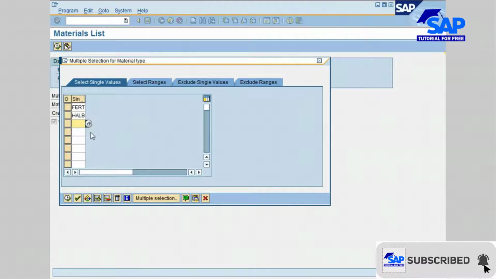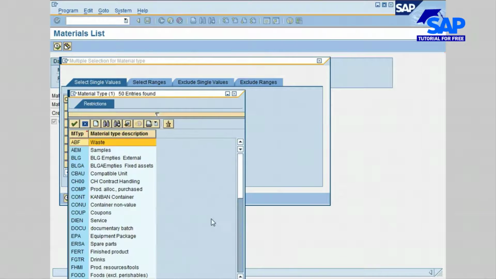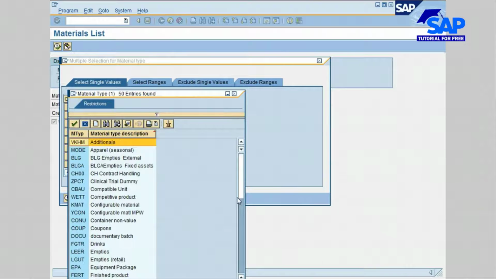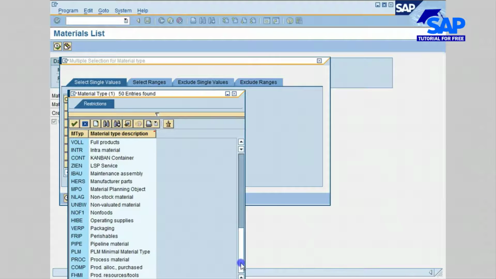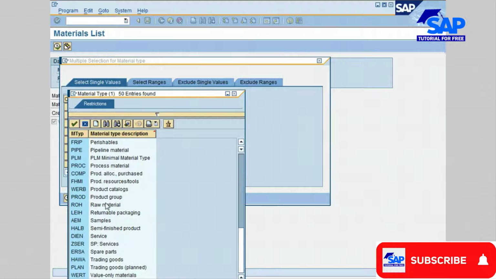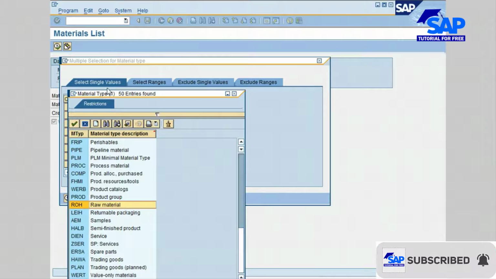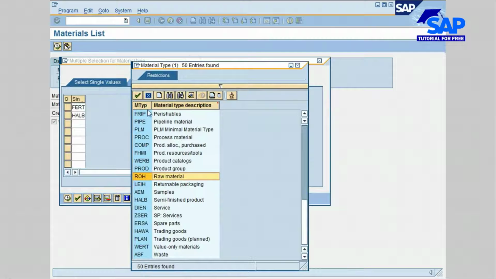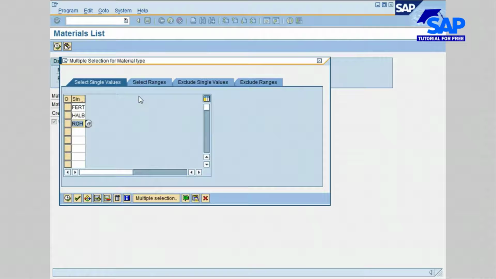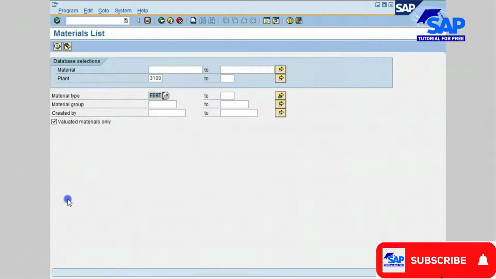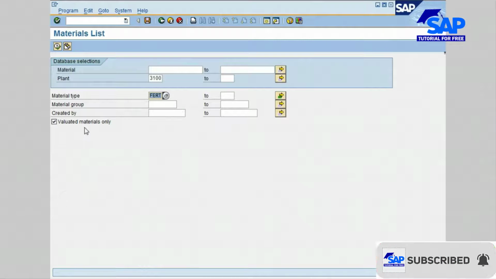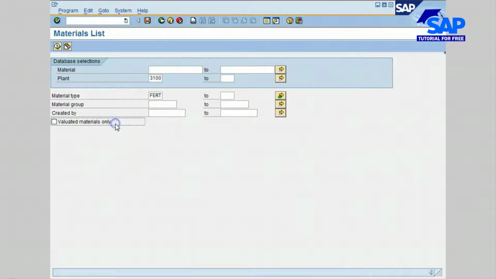Let's choose another one. Let's click again on the single value selection icon and let's choose raw material, this one, and click to confirm. Now let's click on the execute icon right here. See the evaluated materials only, this one right here.